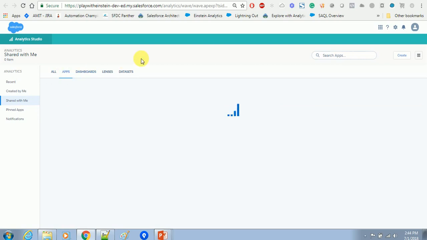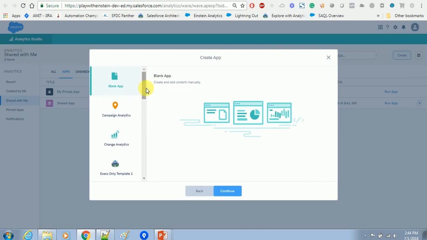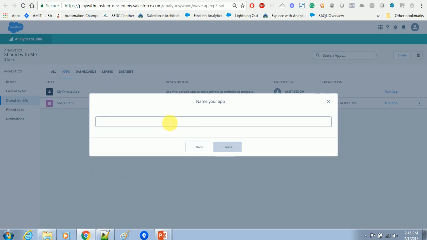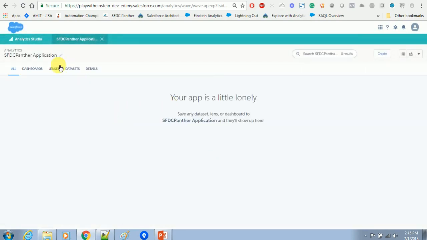So we will start by creating a brand new application that we will use in the entire series. Click on create and then select application. For the template, select blank app, hit continue, and give the name as per your choice, whatever you want. Click create. After you create it, it will open the application. The next step is we will create a dataset, because if we don't have any dataset, we will not be able to analyze the data.